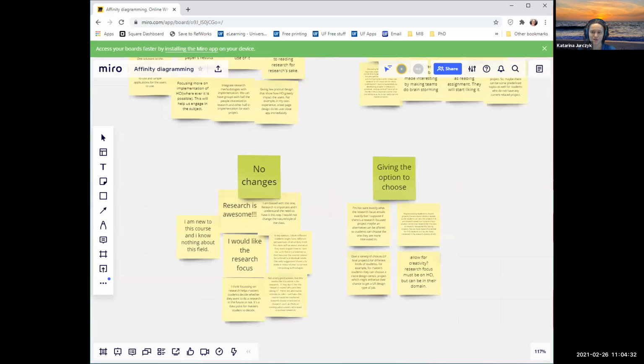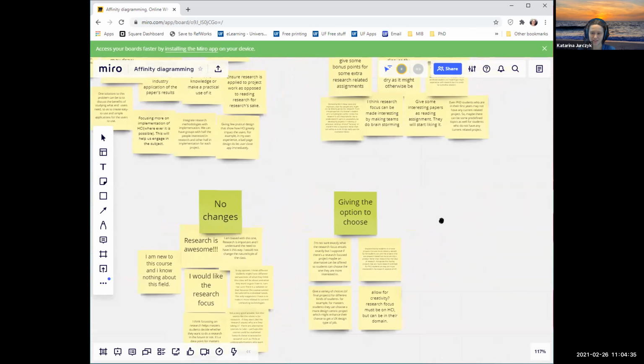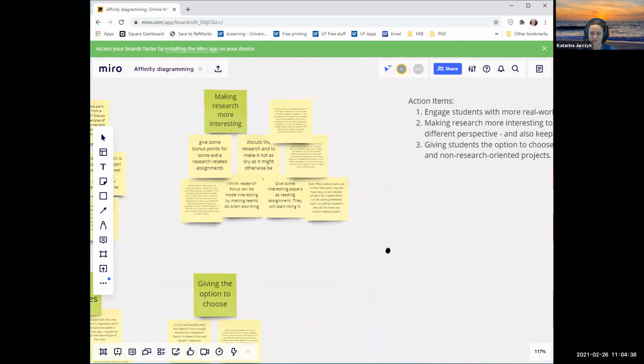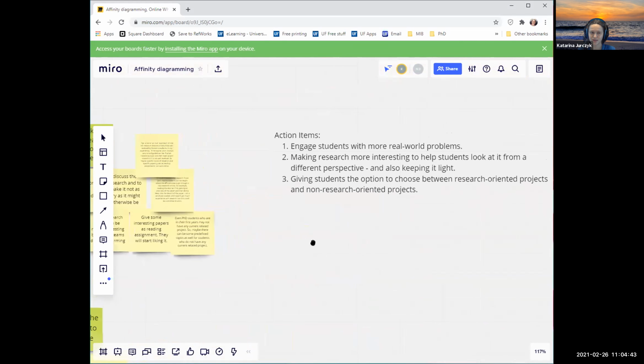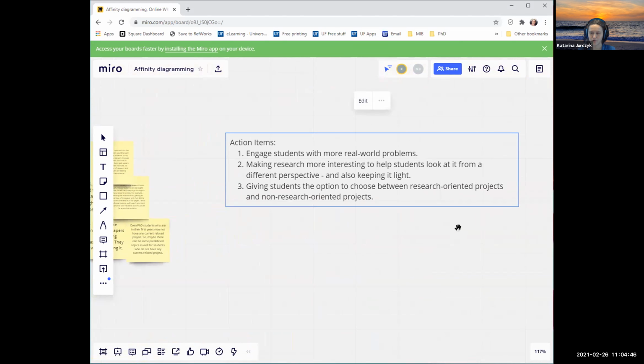So for the prompt, which was recommend 3 action items for the next HCI instructor for non-research centric audience, we came up with basically engaging students with more real world problems, making research more interesting to students by looking at it from a different perspective, and also keeping it light and basically just overall trying to make it interesting, and then giving students the option to choose between research oriented and non-research oriented or more industry related projects.